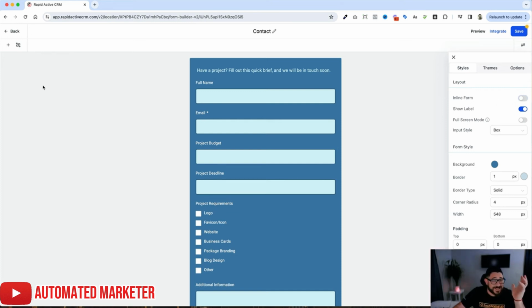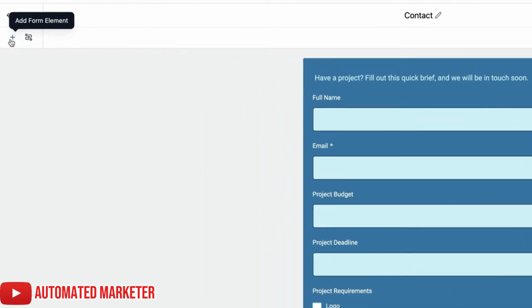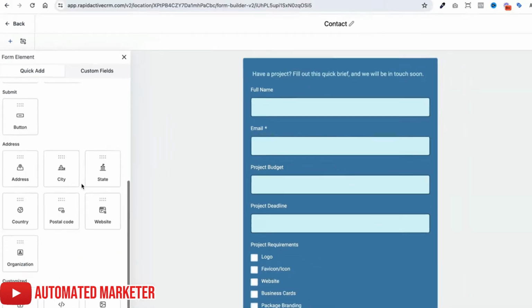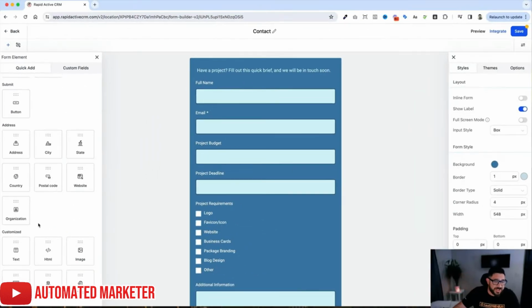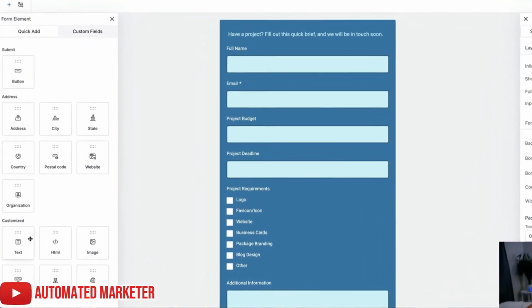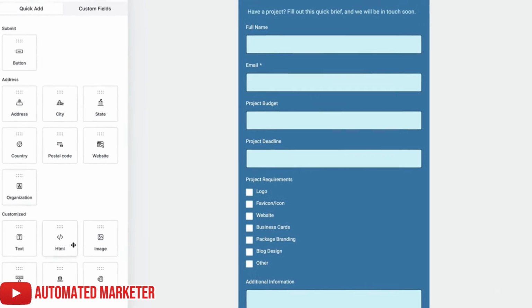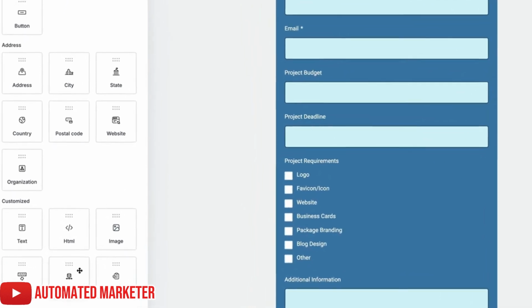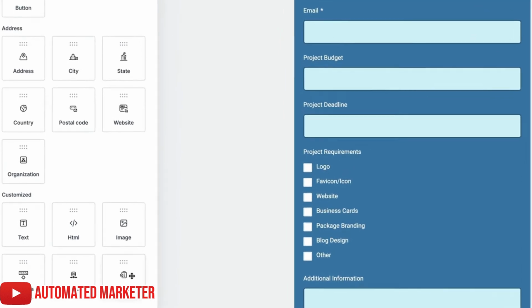And to add anything that I would want to the form, all I need to do is click on this element builder here. I have full name, first name, last name, date of birth, phone number, so forth. So these are all the pre-built out fields that I can use: address, city, so forth. I can even add text to the document, HTML, an image like the one I just deleted, a CAPTCHA, and I can also add source information and terms and conditions.